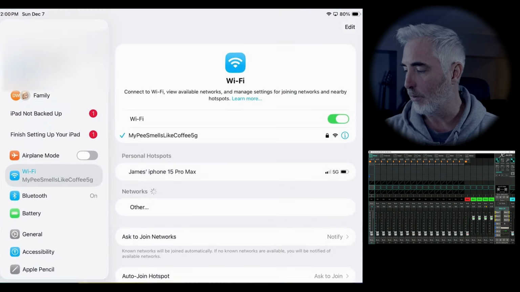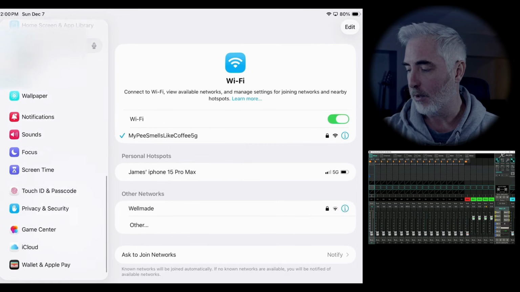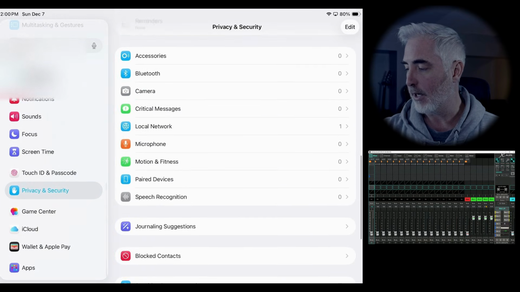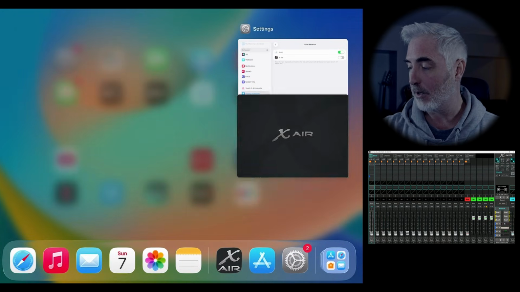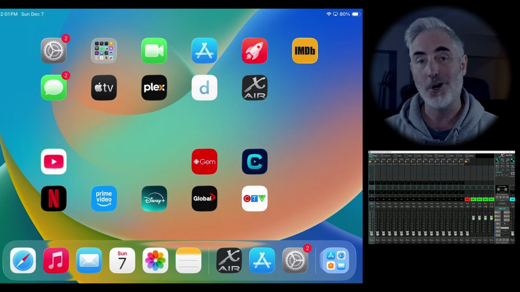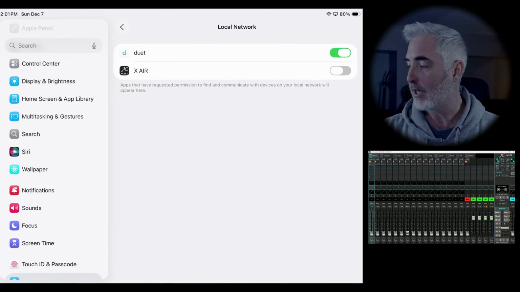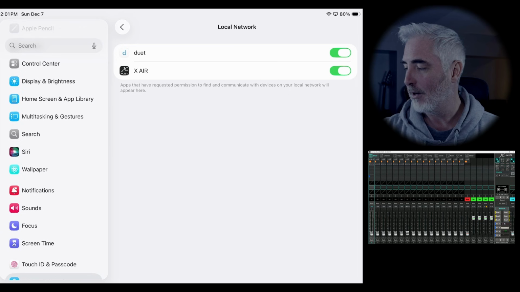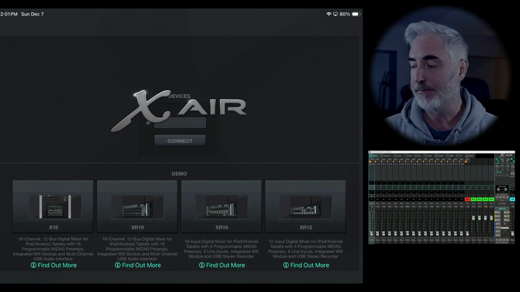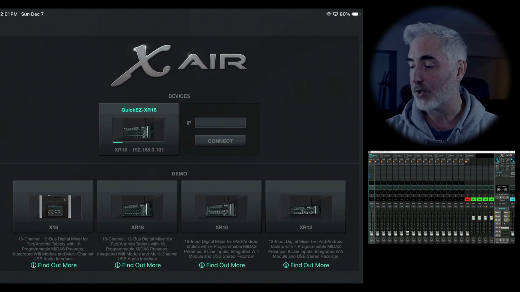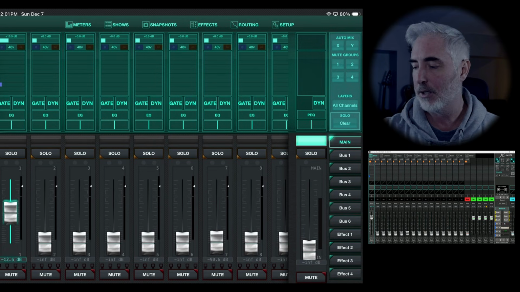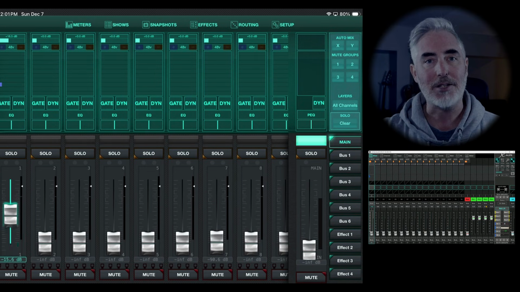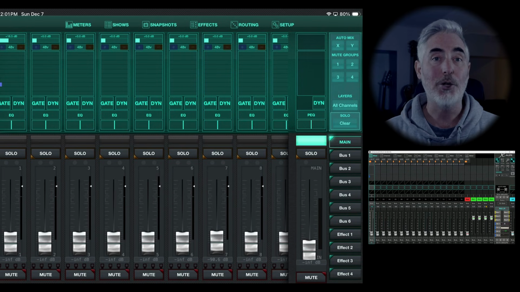Crash. So remember, in privacy and security and in local network, I turned the Xair off. Let's try and launch it again. Close it. Let's launch. Crash. Let's go back into settings, turn this back on, and now let's try to launch that app again. There it is. It shows up right away in the list, and I can connect to it, no problem. I'm controlling things here. If you look, you can see it happening on my desktop software as well. So that's how you get around this issue.